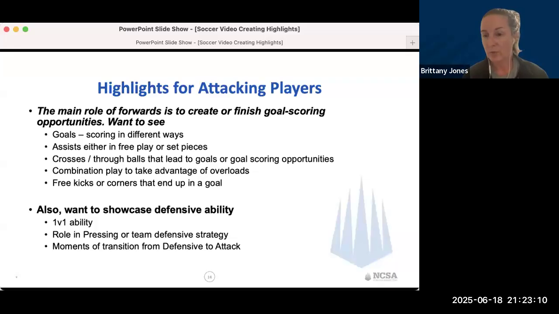Yeah, we definitely want to show your ability to understand defensive positioning, to press and win the ball back, especially if it leads to a goal scoring opportunity. But that's not what we're going to lead with, right? So our video as attacking players should have mostly attacking moments in the beginning. And then as we get toward the end, we'll add some defensive moments as well.